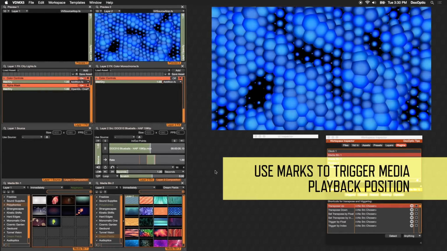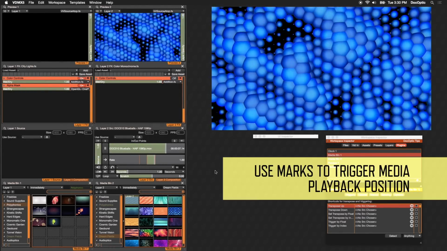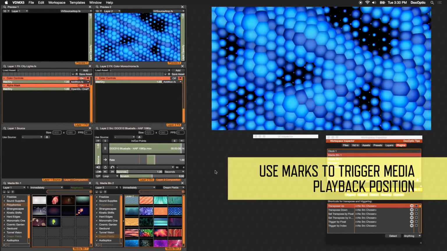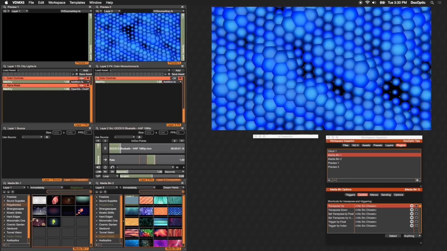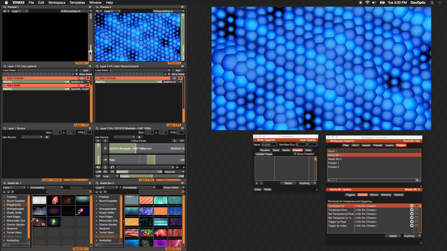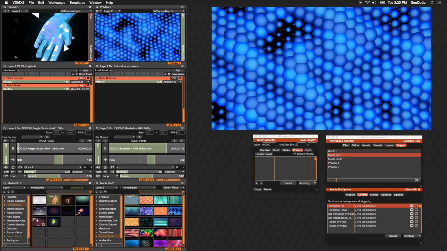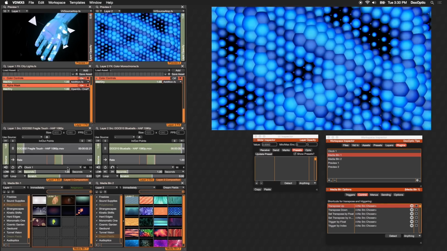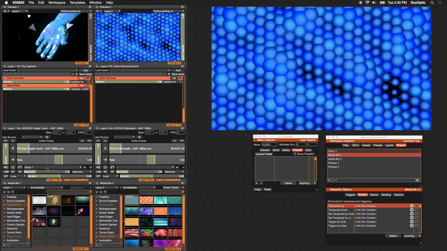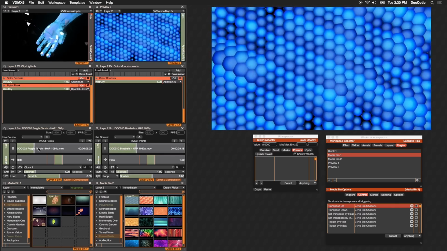To trigger different playback positions in your media, shortcuts can be assigned to marks that act as cue points. Let's bring down the opacity of layer 1 and trigger a clip. This visual from our polyphonic set has multiple edits, perfect for setting up marks. First, let's pause the playback.